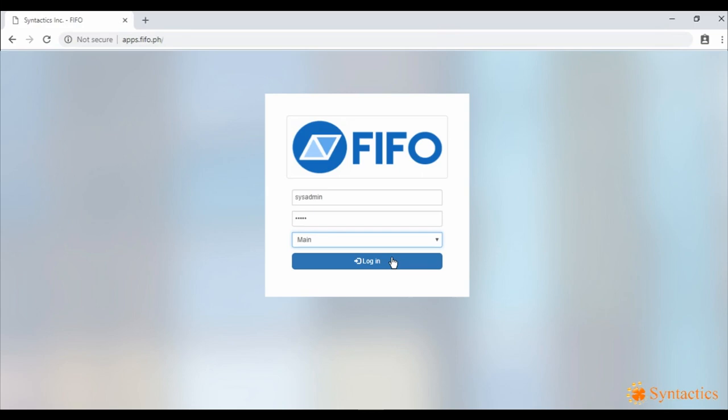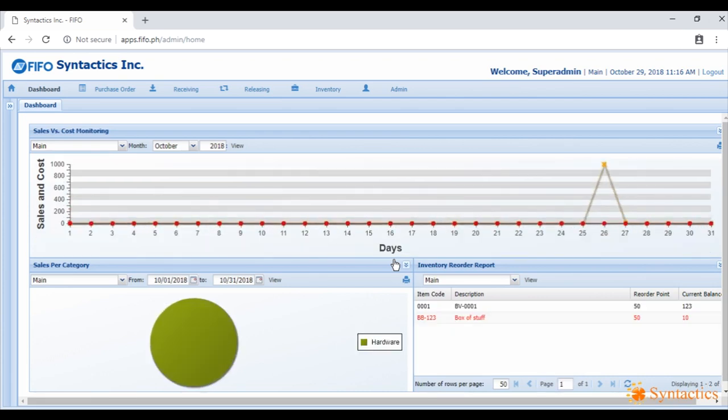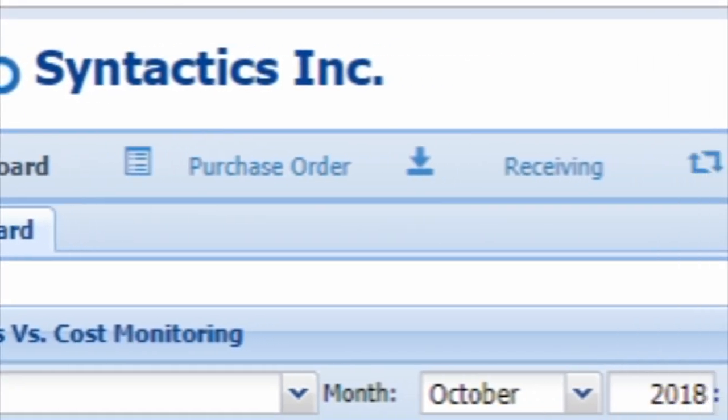After successfully logging in, you will see something similar to this screen. Up top is the navigation bar. Here, you can find the main sections of the system: the dashboard, which is where we are right now, purchase order, receiving, releasing, inventory, and admin if you're a system administrator.